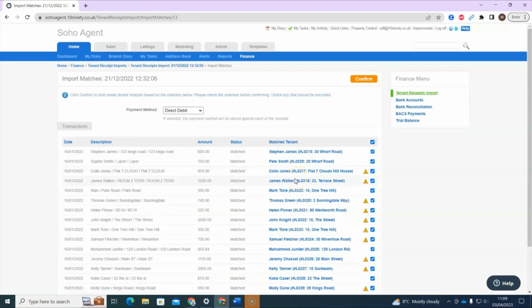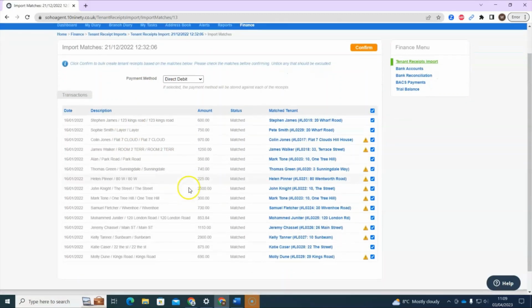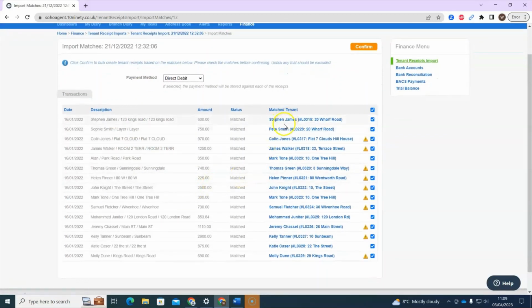When you're importing the matches in, you'll come to this final confirmation page here. What is happening here is the system is just confirming for you, okay, we're going to put, for example, £600 towards rent for Stephen James on this letting here, and it's letting you have one final confirmation. It also checks to see whether a rental payment has already been added for that letting, and that's why you see some of these have got warning triangles next to them here.